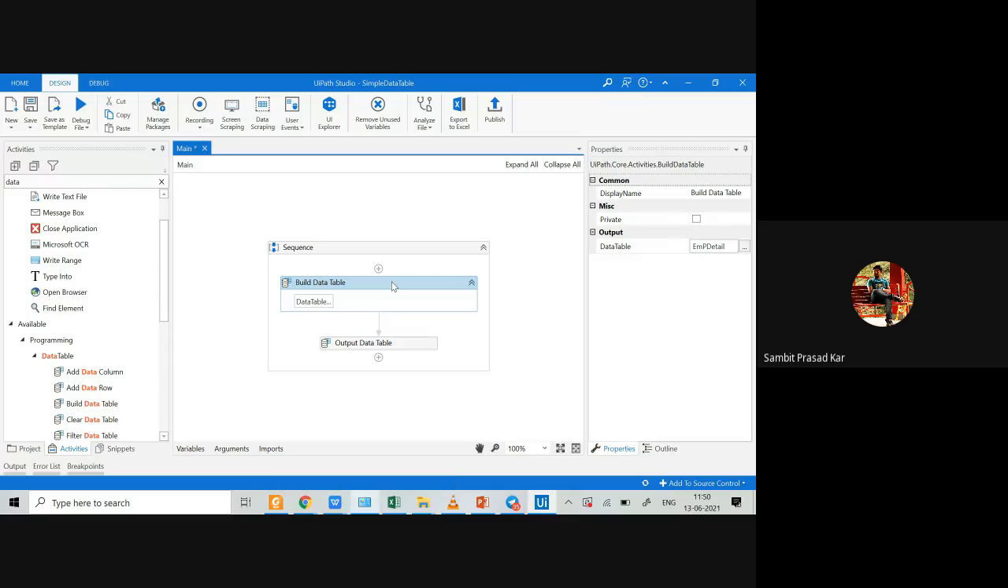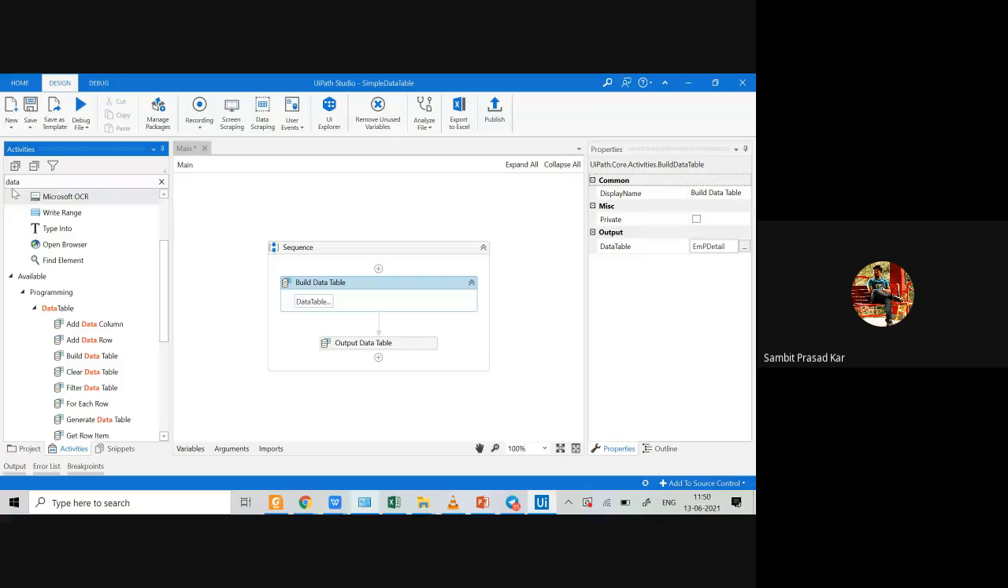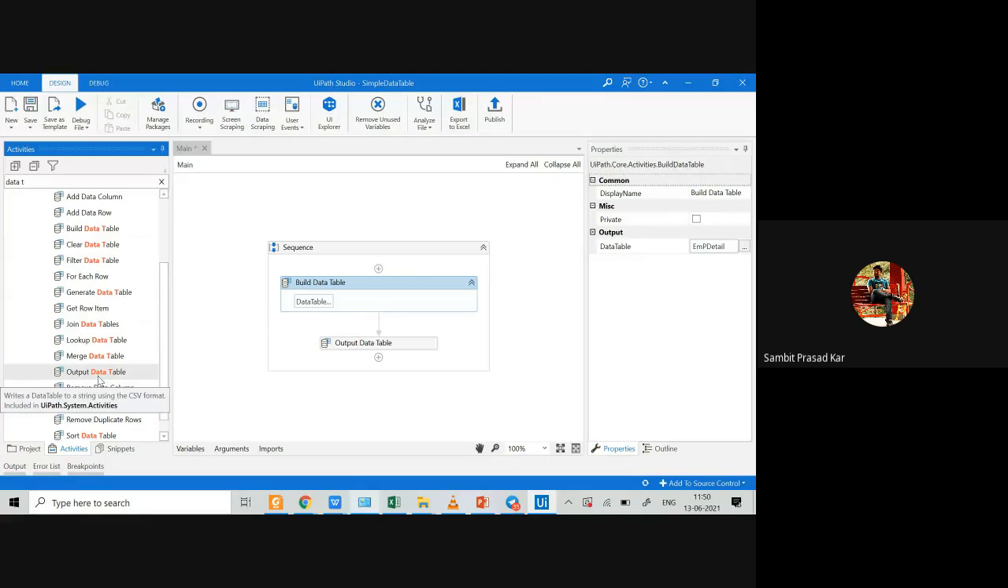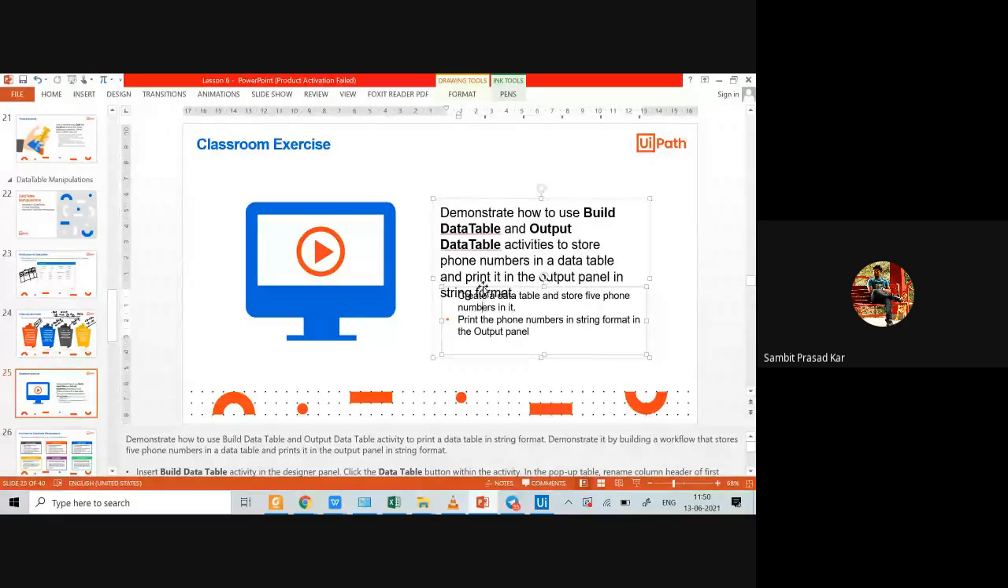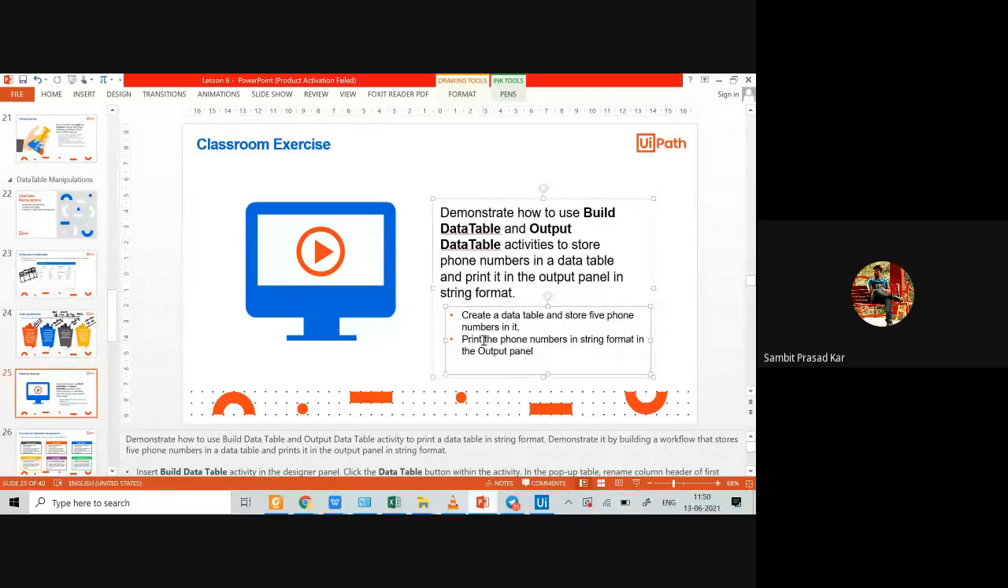Output data table, this one, the one below. From Activities, search for data table in Activities. Yes, the data table is here, Output Data Table. So what is the work of Output Data Table? It will take an input data table of any format and convert it into a string, because our question was, if you remember, create a data table, store 5 phone numbers in it, and print the phone numbers in a string format in the output panel. Understand? So we have to print it in a string format.